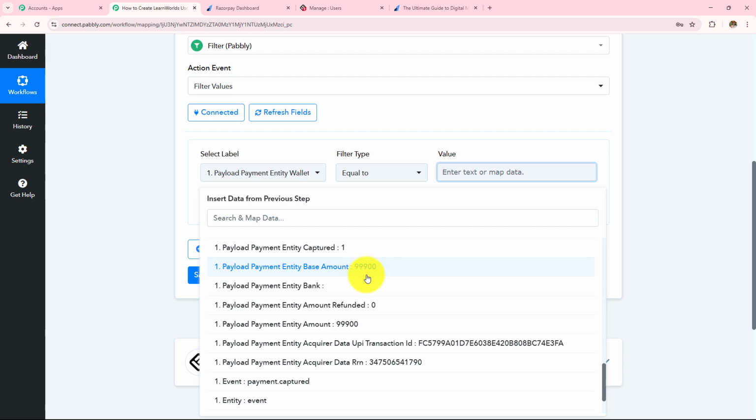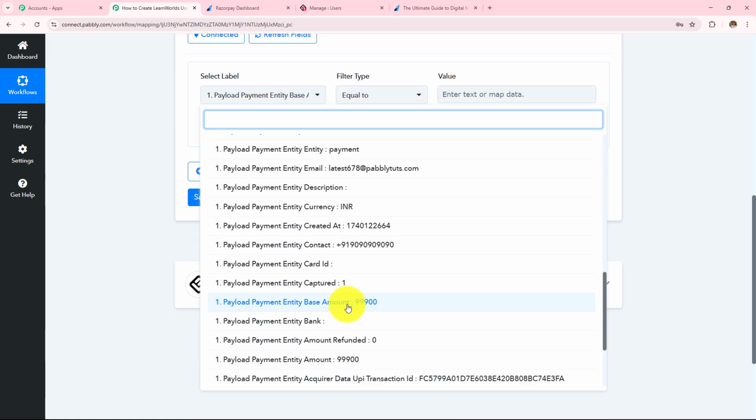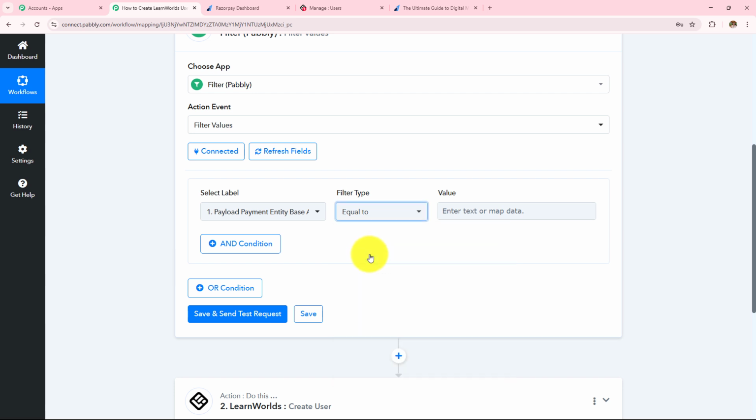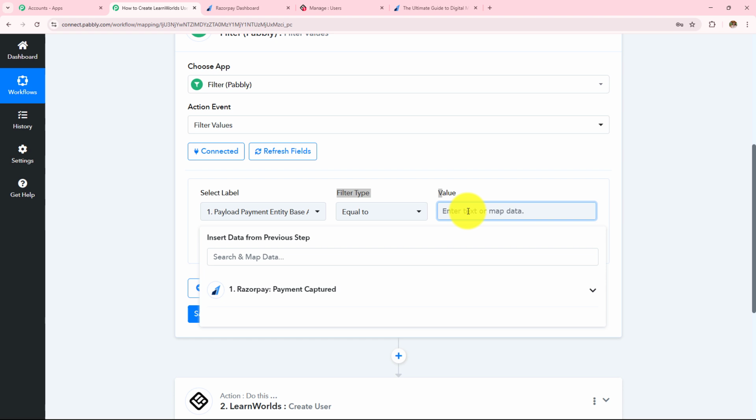Over here, JSON does not support the decimal value, so it has removed that from over here. It will not affect this workflow in any way. So here in my label, I have entered this base amount, which was 999. Now the filter type will be equal to, because whenever the label will be equal to the value, only then this workflow should run, otherwise it will stop. So the value is 99900.